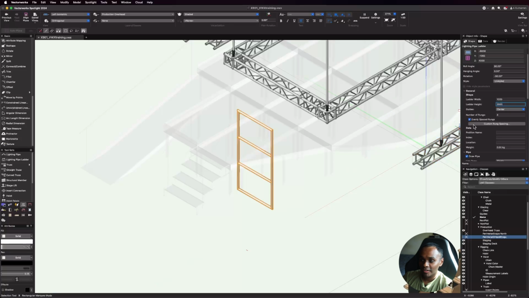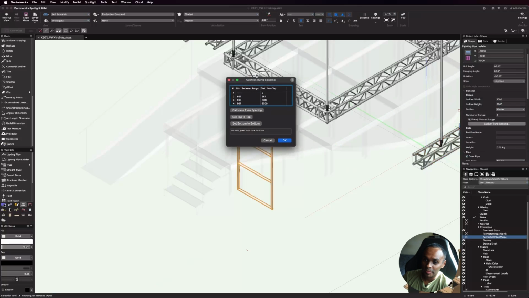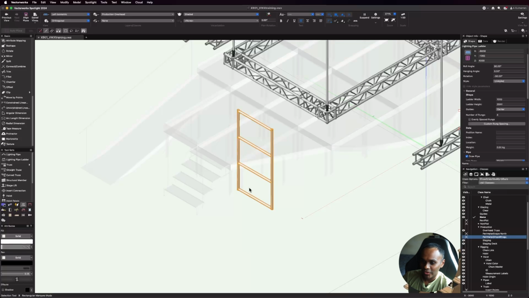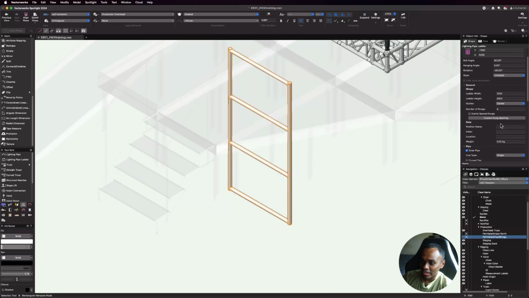If you are not very happy with the evenly distributed rungs, you can also specify custom rung spacings, and that kind of makes things more flexible or more creative for you if you need that level of flexibility. For me, I'm just going to go with 4 rungs, and I'm going to have the whole structure be 2 meters long.